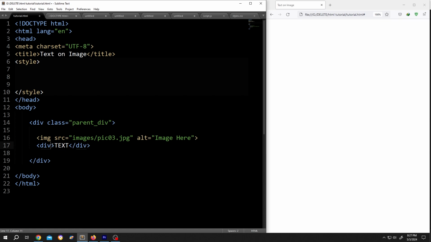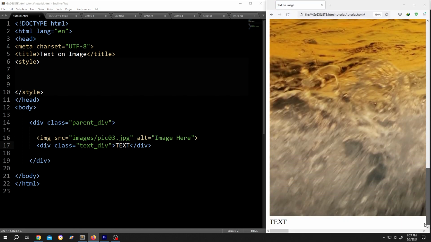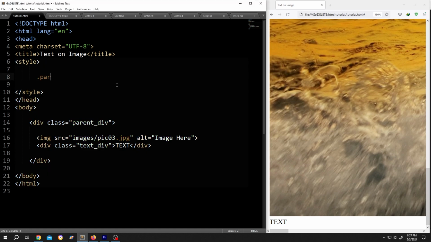give it a class name, class equal to double quotation, suppose text div. Save, reload. So we have our image and the text.